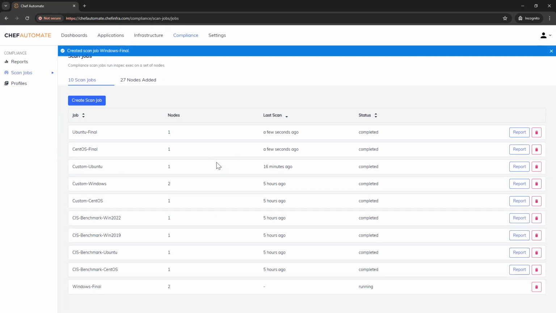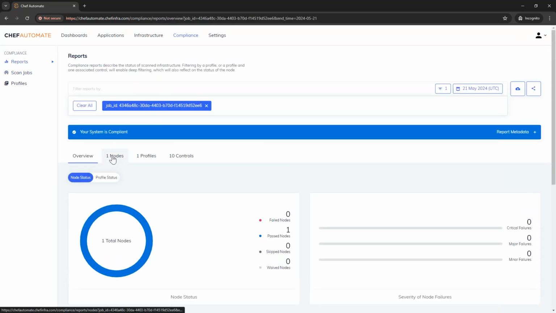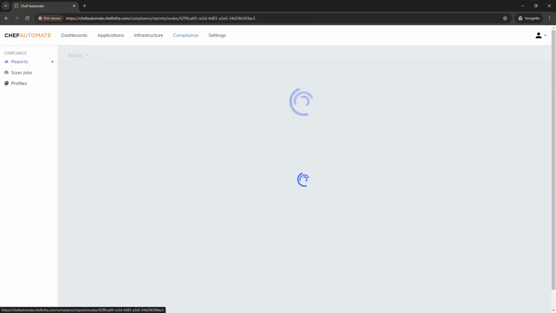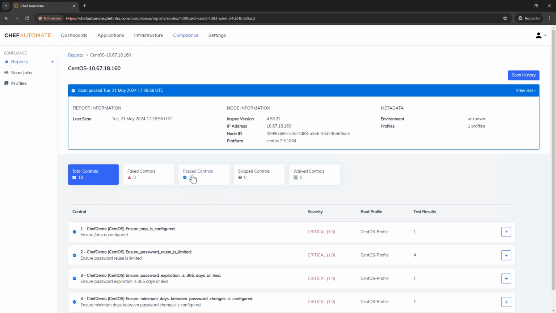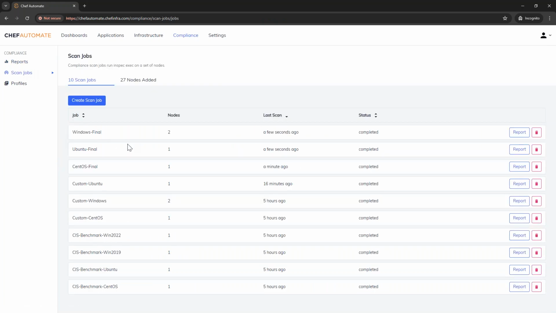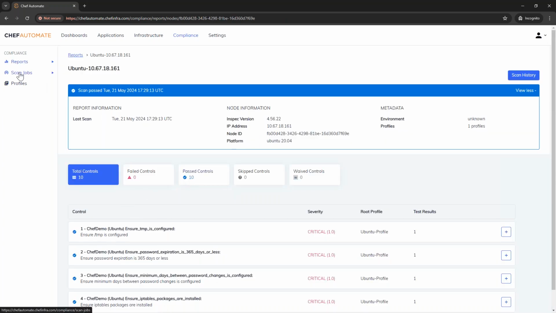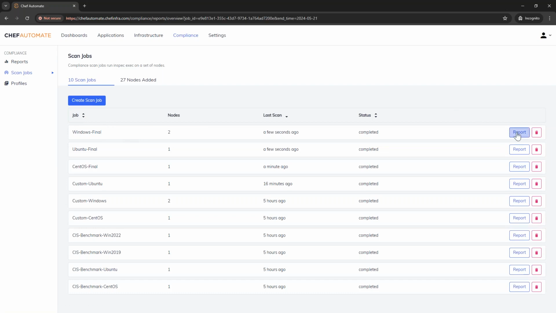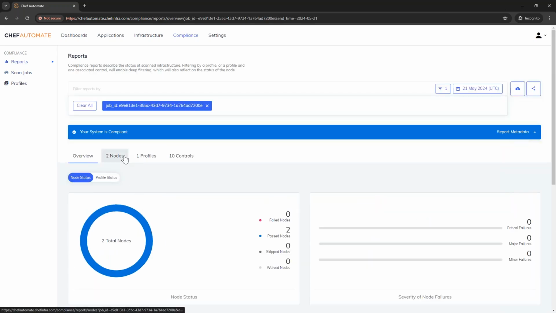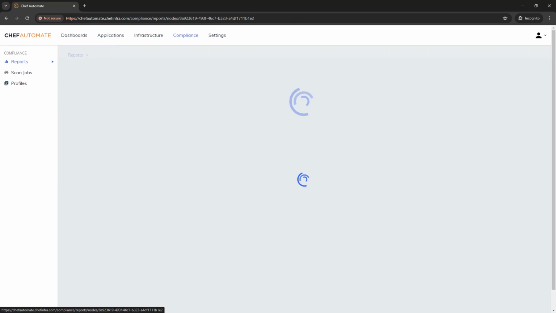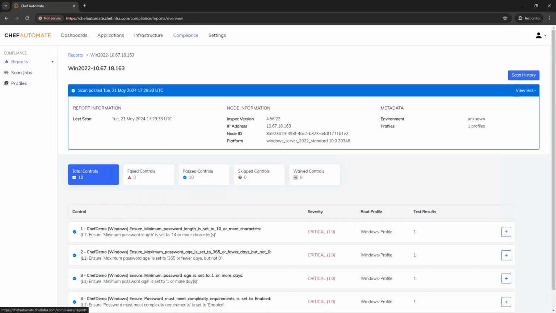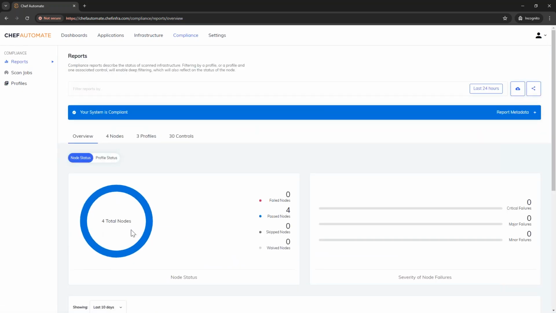So you'll see these are already completed. This Windows one is still going, so let's look at the CentOS first. And our system is now compliant. So we drill in here, all 10 controls have passed. We'll go back to Ubuntu. And once again, we're good here. Everything is now passed. And then finally, we have our Windows, which once again, 2 nodes, both of them are in a pass state and everything is there. So going back to reports, now we see all of our nodes are in a pass state from a compliance standpoint.